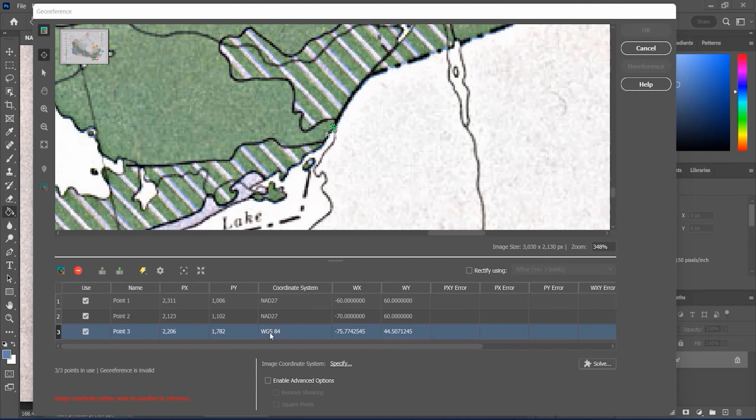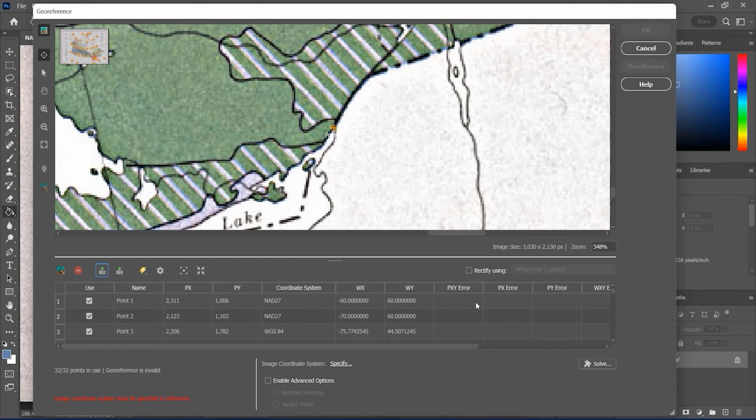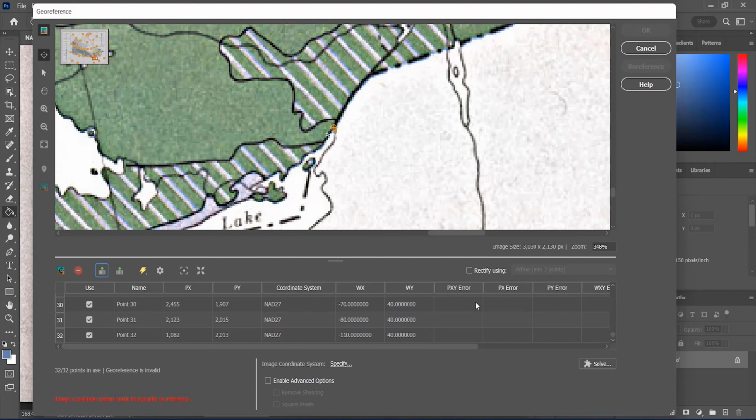Finally, we can import all our other points for the grid locations. Click on Import Additional Control Points and navigate to the NAOC Vegetation Regions Control Points CSV file and import it. Now that we've created all our control points, we can specify the destination coordinate system. At the bottom right of the window, click Specify next to Image Coordinate System and click No Coordinate System Specified.